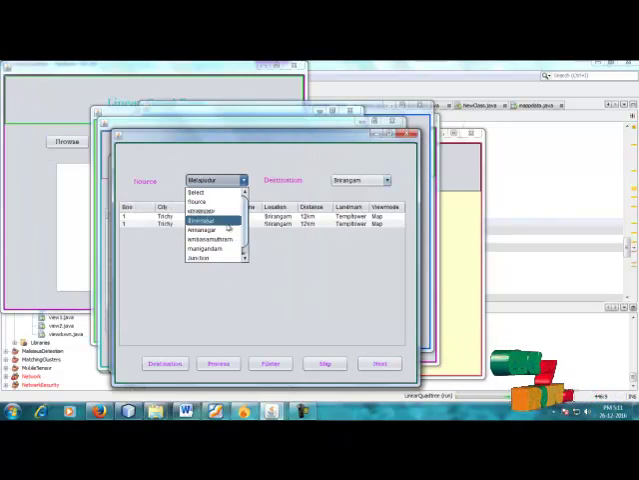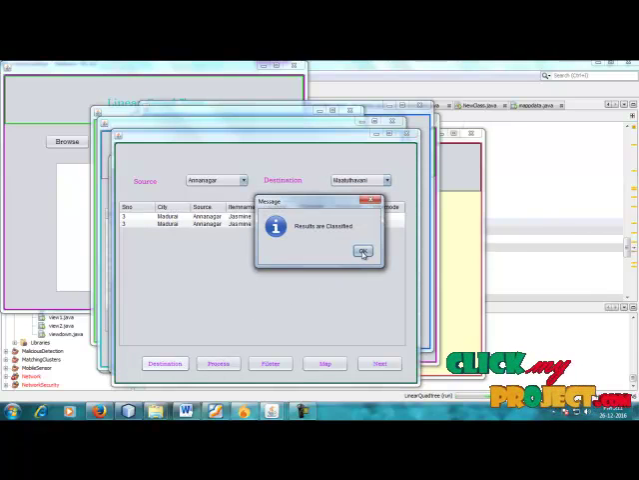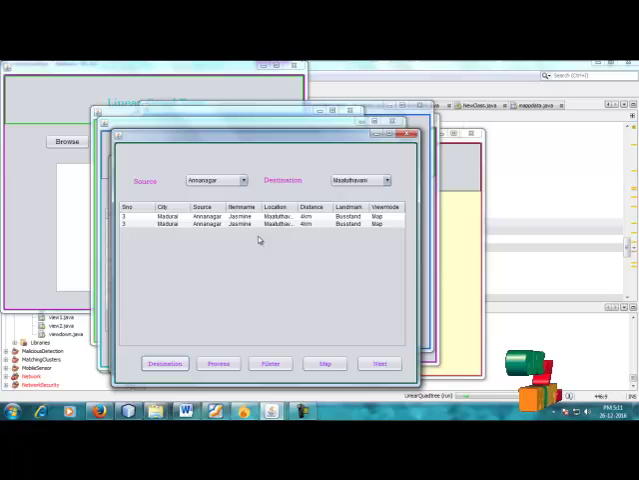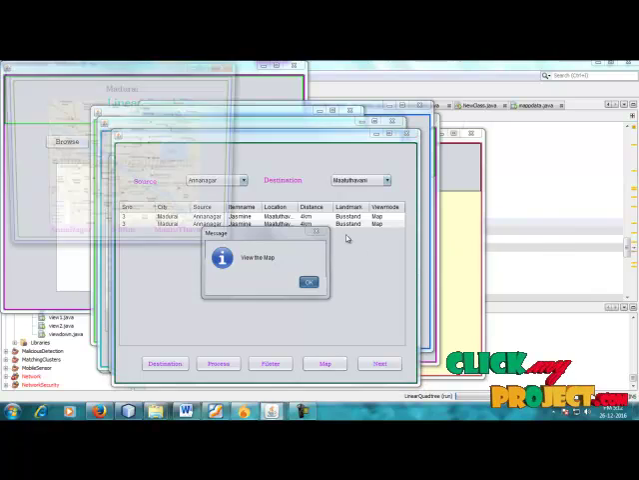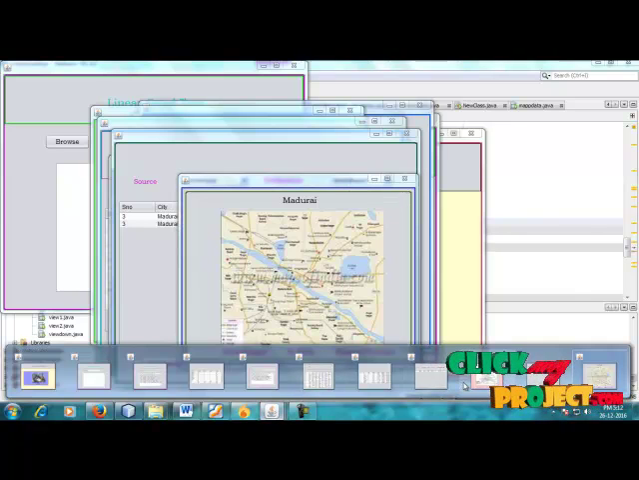Suppose the user selects Annanagar to Marthavani. So this is another location. Another user selects another location, from Annanagar to Marthavani, which is a 4 kilometer distance. The landmark is the bus stop. So view the map. The user views the map. This is the source, this is the destination. These are the differences in kilometers between the source and destinations. Okay. So go for next.